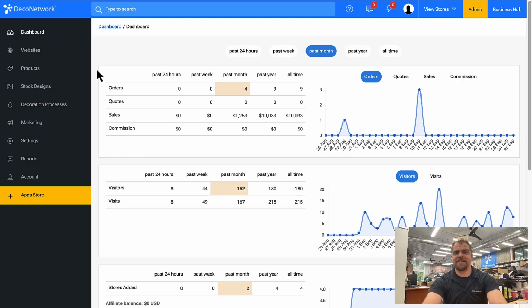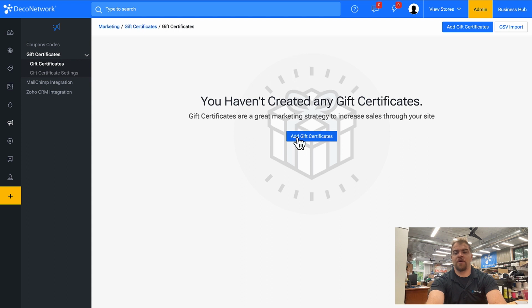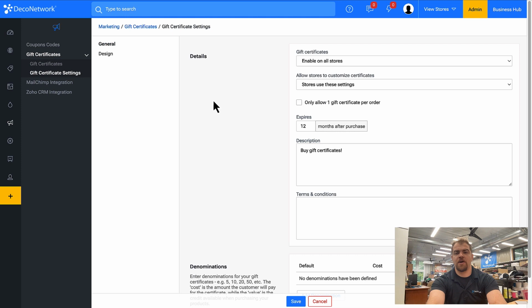DecoNetwork makes it easy for you to enable and provide the opportunity to purchase and use gift certificates on any of your DecoNetwork websites. So if we come into the admin marketing, gift certificates, you will see a list of all of your active gift certificates. Now, before you start adding gift certificates, you first need to come into gift certificate settings where you can establish essentially the rules for your gift certificates.